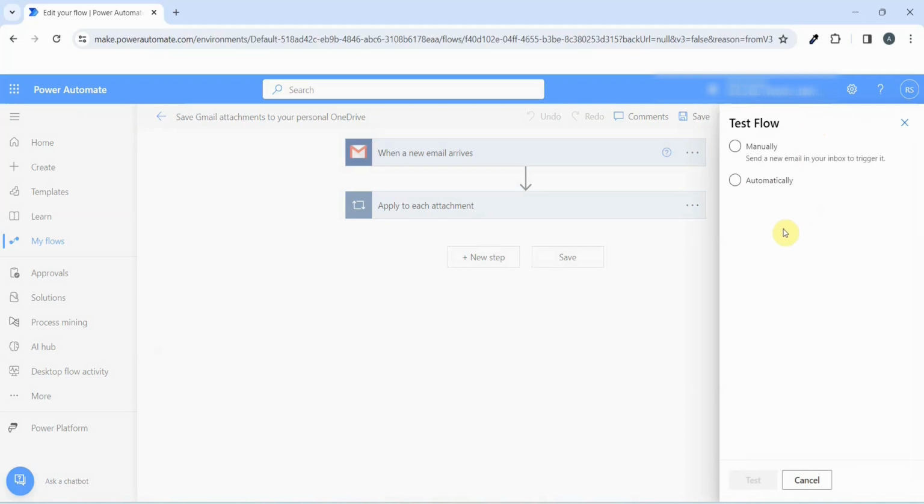Now previously we ran it manually. Now what we will have to do is click on automatically. So whenever there is an email, the most recent item in your Gmail account, it will trigger that. So let me click that and click on test. And what will happen here is it will test it. Now, whenever there is a new email, it will go ahead and save that attachment to your folder.